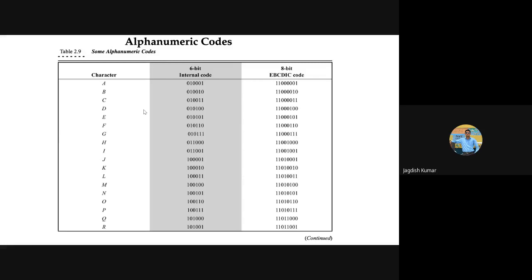There are different coding systems which people follow, and this is a table which shows some codes. For example, if somebody says, okay, I'm using a 6-bit internal code, then in that A should be equal to 010001. What should B be? B should be equal to 100010, and so on. We can't just memorize this, and there is no need to do that.